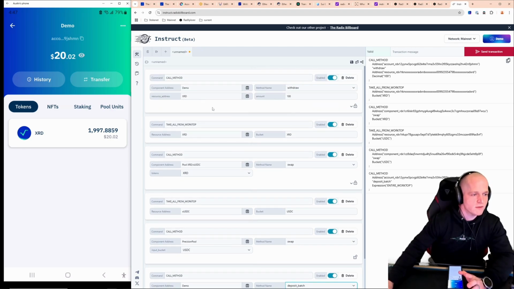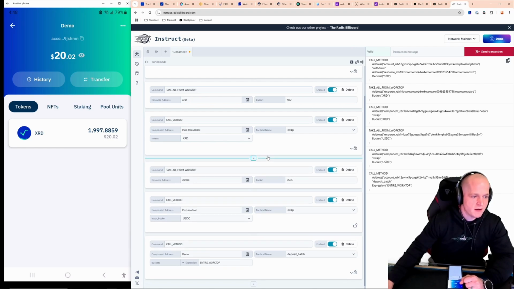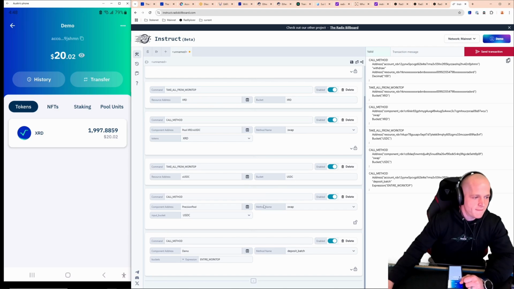So one more time, let's go over exactly what's happening here. We have withdrawing 100 XRD from my component address, my wallet. We're going to take all of that XRD and put it in a bucket called XRD. We're going to use that bucket and swap it at the Caviar 9 XRD USDC pool. We're going to take all of the USDC that is returned from that, put it in a bucket called USDC. Then we're going to take that USDC bucket and we're going to swap it at OC Swap's XRD XUSDC pool. And then anything that we get back is going to be deposited back in our account.